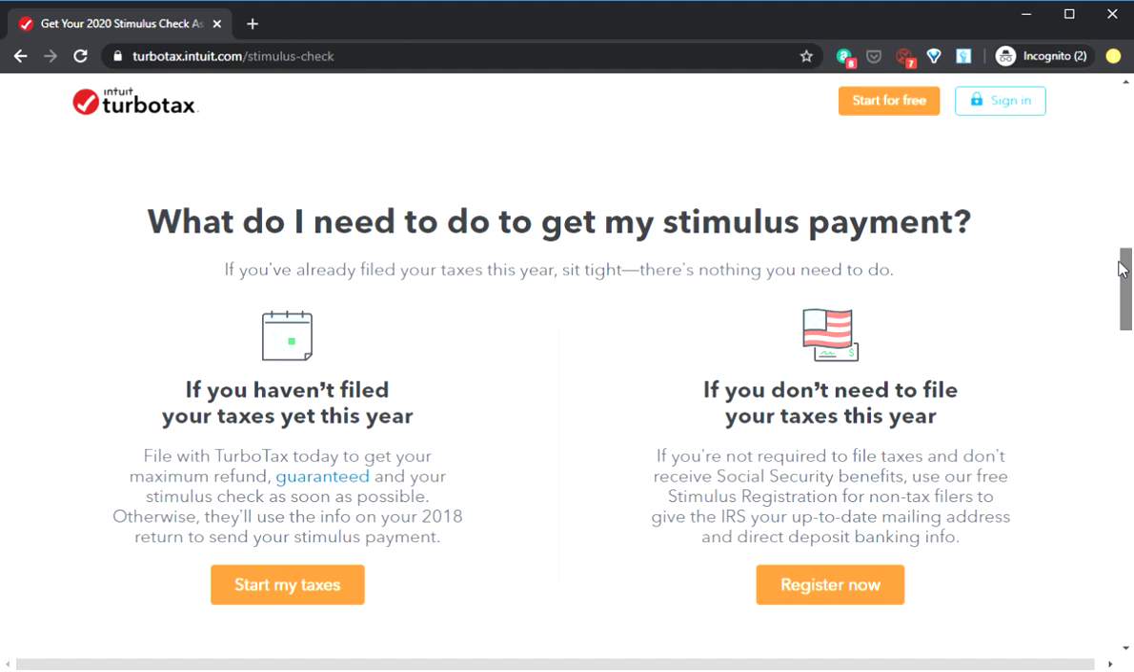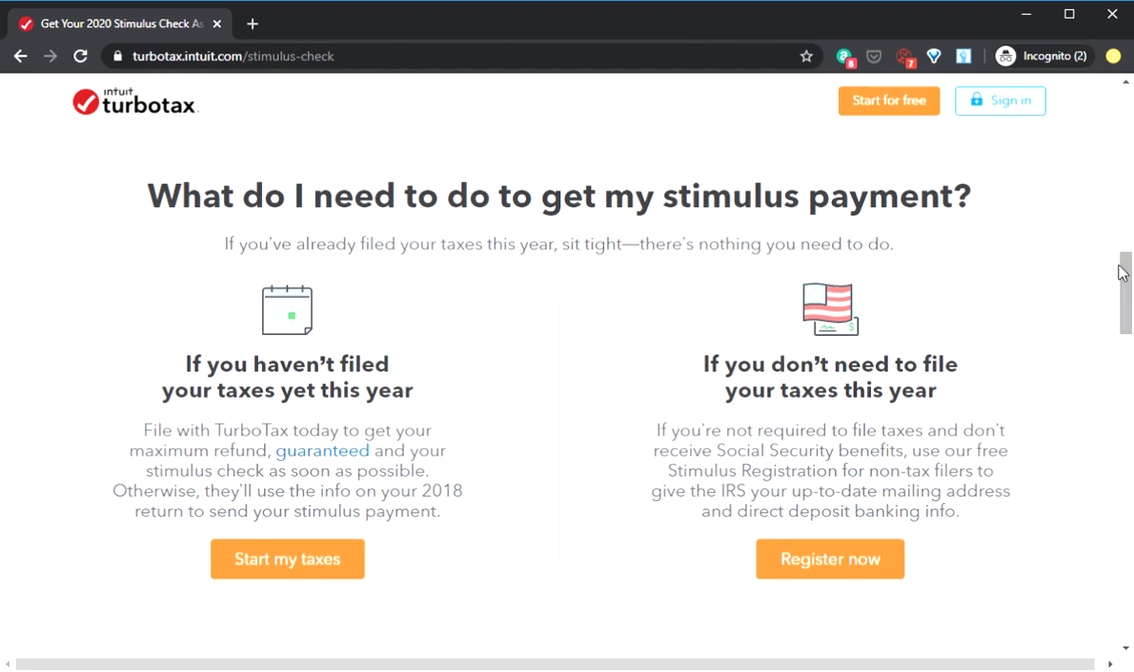Once you've done that, scroll down a little bit further and you'll get into the meat and potatoes of this site. It asks, what do I need to get my stimulus payment? If you have not filed for this year, but you intend to file, you'll want to go ahead and select Start My Taxes, because you can file through TurboTax, and it'll walk you through all the tax preparation necessary. If you don't need to file this year, but you want to let the IRS know your updated information, then you would want to select Register Now, and that's what we're going to do.